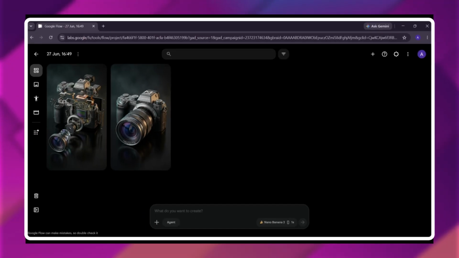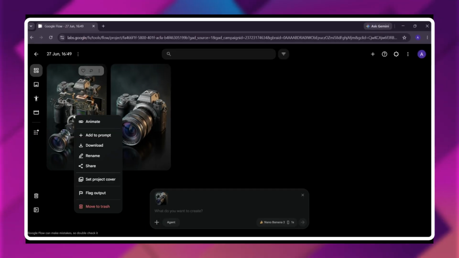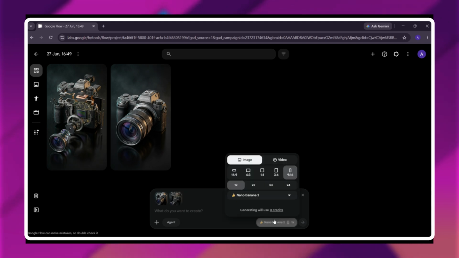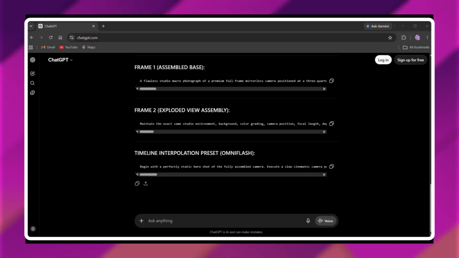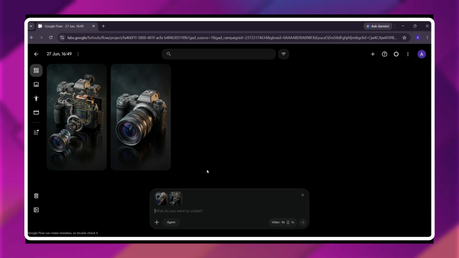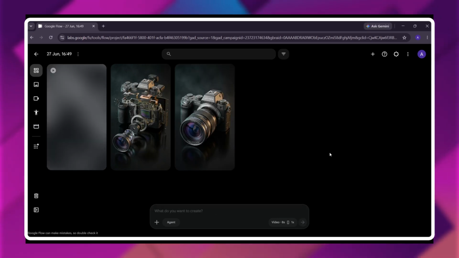Next, pass both matching assets directly into your timeline suite. Toggle your engine module to the Omniflash configuration. Paste the structural camera instructions from your script to calculate a smooth mechanical transition between the external casing and the inner circuit modules.